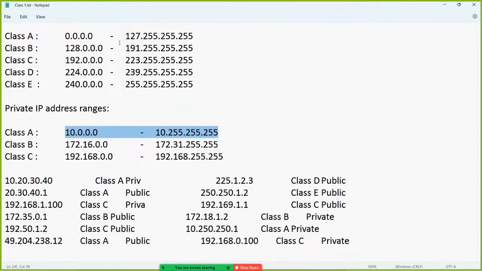Similarly in class B also, between 128 and 191, there's a small range, 172.16.0.0 to 172.31.255.255. This is the private IP range in class B. Any IP inside this is a private IP. Any IP outside this range is a public IP. Similarly in class C also, between 192 and 223, the range 192.168.0.0 to 192.168.255.255. Any IP inside this range is a private IP. Any IP outside this is a public IP.